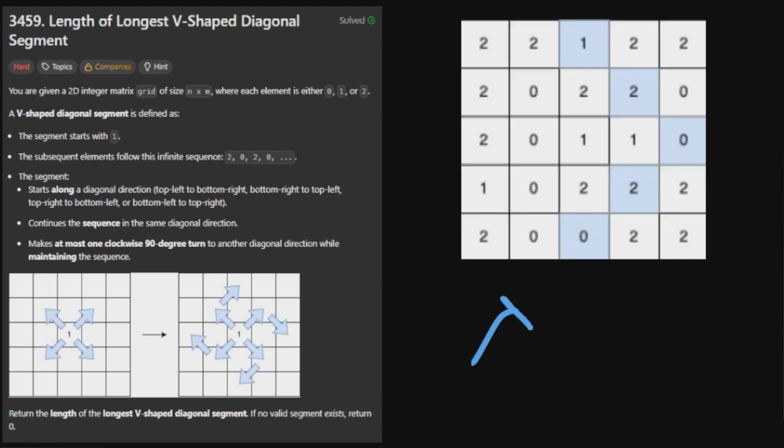So let's say we have this input. Here the result is the length for this path, which is 5, so we return 5. And you can see how we are meeting every requirement. We start from number 1, so this is okay. Then after 1, we are following this sequence, 2, 0, 2, 0, and so on. We have 2, 0, 2, and 0. And we are making at most one clockwise 90-degree turn. We are changing direction right here.